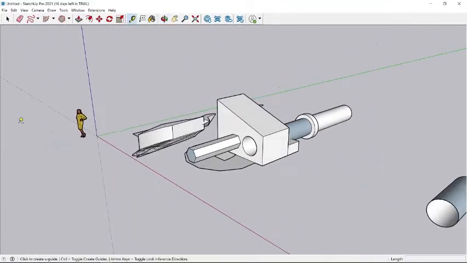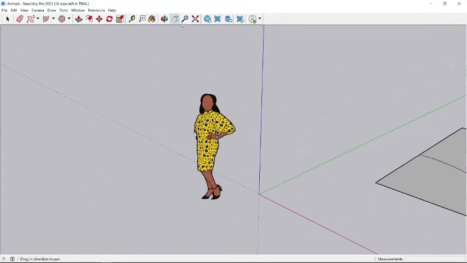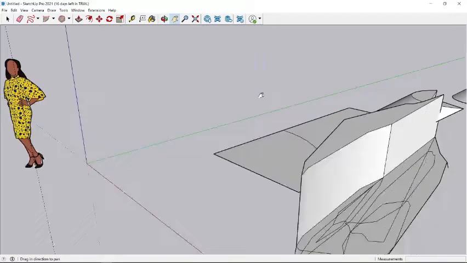The measurement tool, this is what you use to measure stuff you made, if you need specific measurements on what you have done. See, this lady is 5'4" because we just measured it from bottom to top, 5'4" and 3/4. I mean feet and inches, sorry.